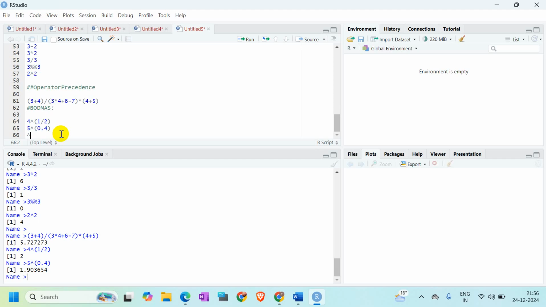Now, some mathematical functions. What mathematical functions are available? I'll touch upon a few of them and leave it for you to explore on your own.